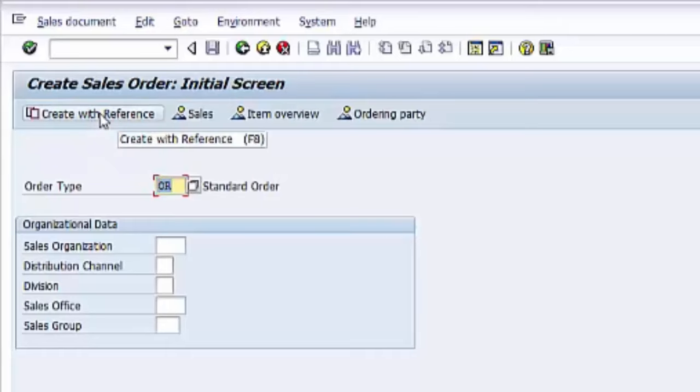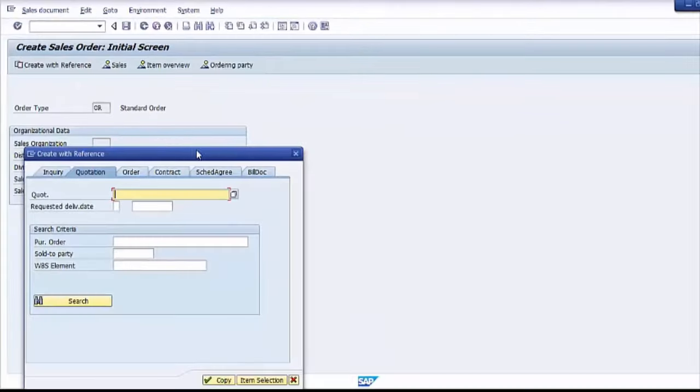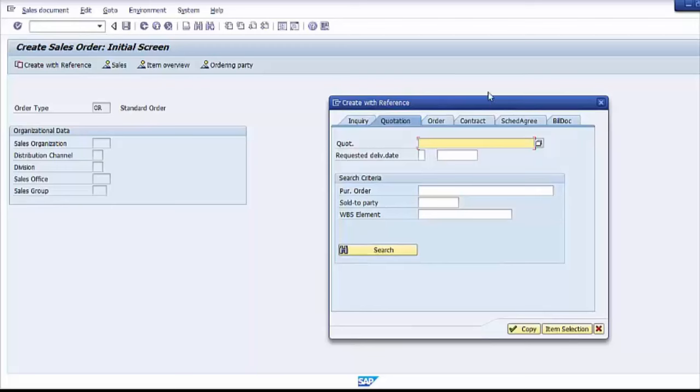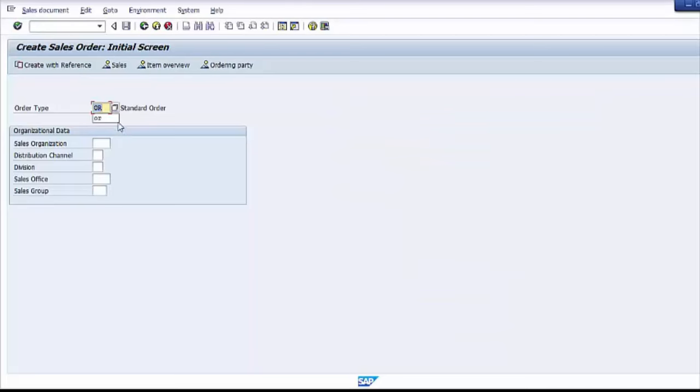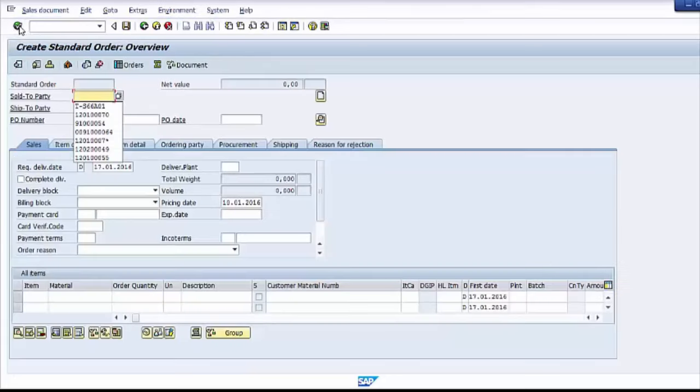Also, we have here a create with reference. Here, using this screen, we can create our sales order with the reference to reference document like inquiry, quotation, order, contract, schedule agreement, or billing document. After you define your order type, press Enter or click on the green button.